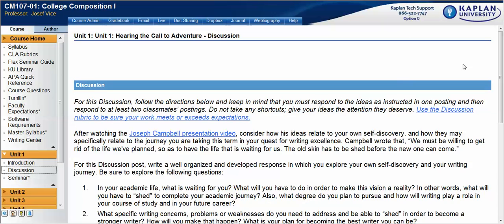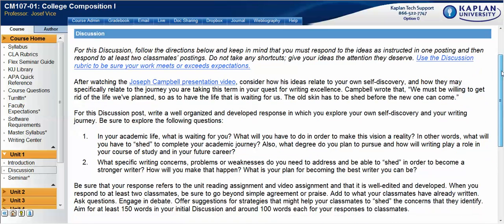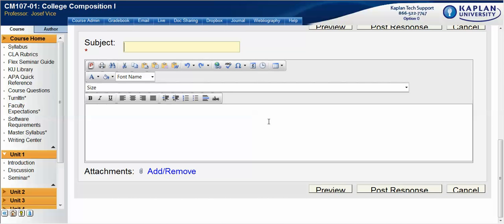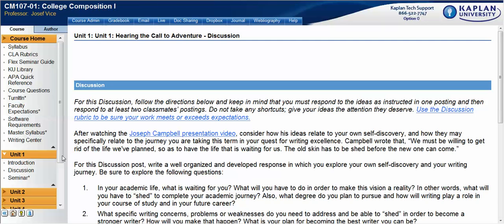That will take you to the discussion links. When you're ready to respond, you click on Respond. And again, the dialog box will pop up, and you can then begin to format your discussion. Once you're done with that, you can continue on.